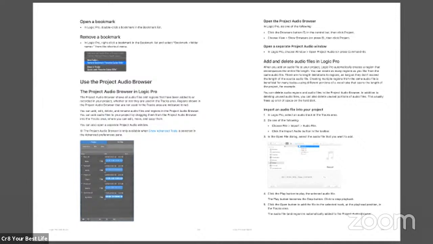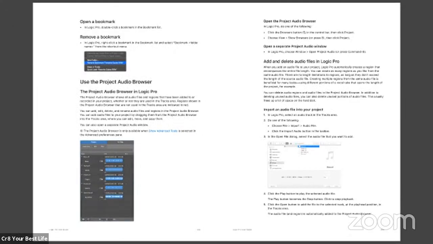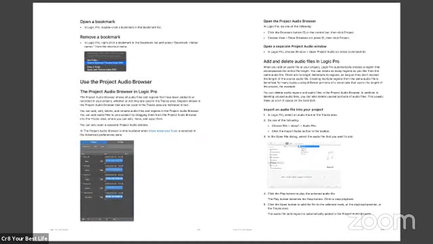Let's keep going here. Regions shown in the project audio browser that are not used are indicated in red. So if something has gone missing in your session, Logic is going to tell you. Okay, just want to be clear about that. All right, let's keep going here. You can add, delete, and rename audio files.